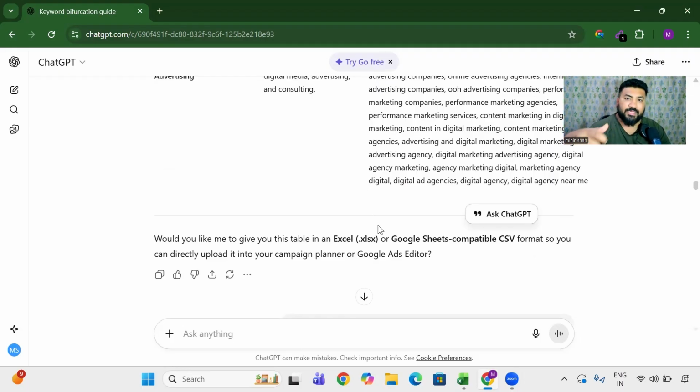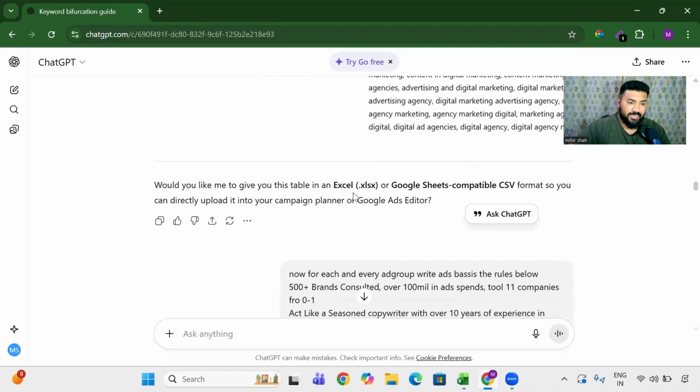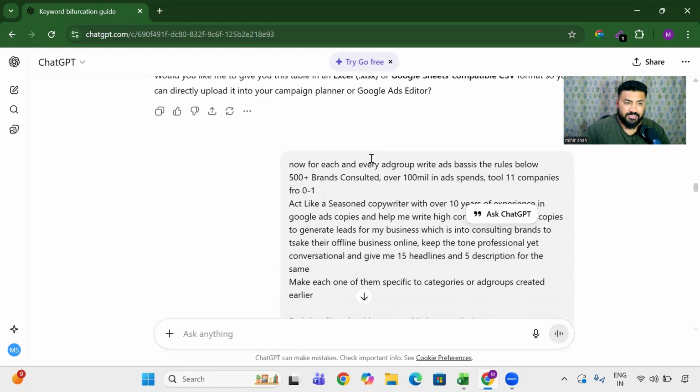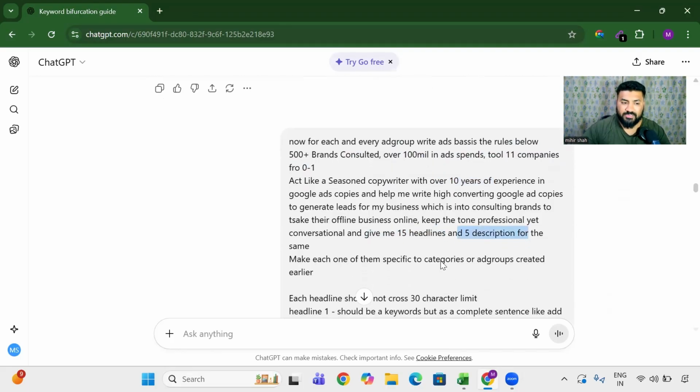Now, we need to create contextual ads for each of these keyword sets, right? So for the entire ad group, I need to create sets, and this is what I will do here. For each and every ad group, on the basis of a rule, I want to add 500 plus brands consulted, 100 million ad spends, 11 companies taken from 0 to 1, etc. These are a couple of USPs that I want to add. So I'm saying, act as a seasoned copywriter with 10 years of experience, which I'm telling ChatGPT to do, and help me generate 15 headlines and 5 descriptions for the same.